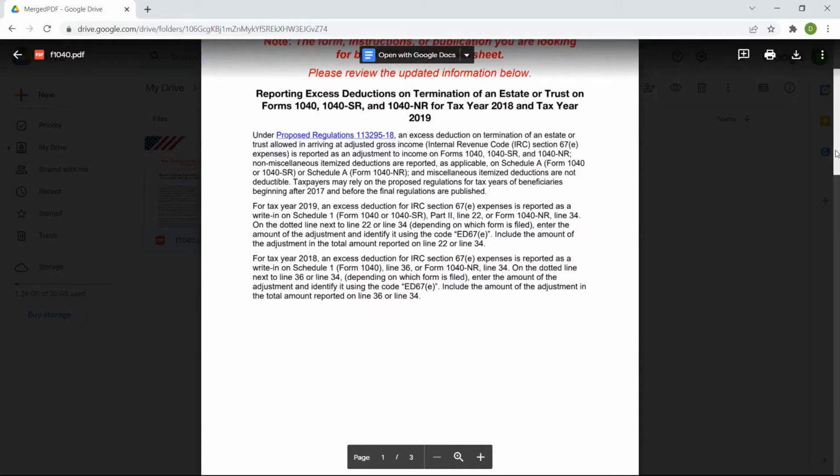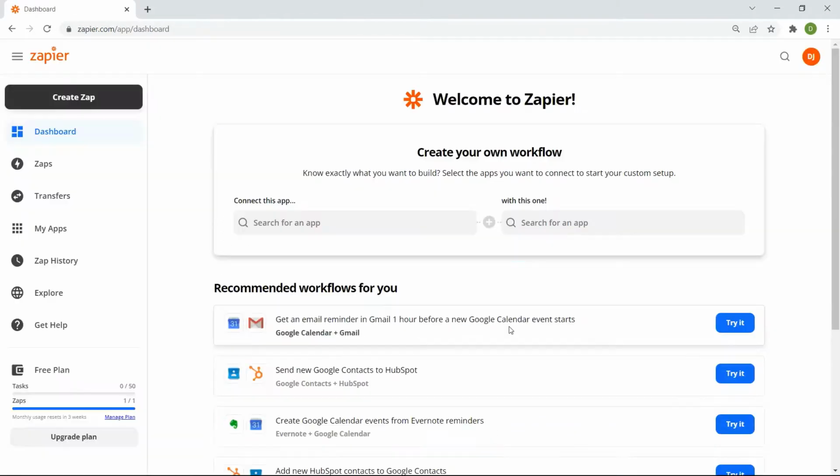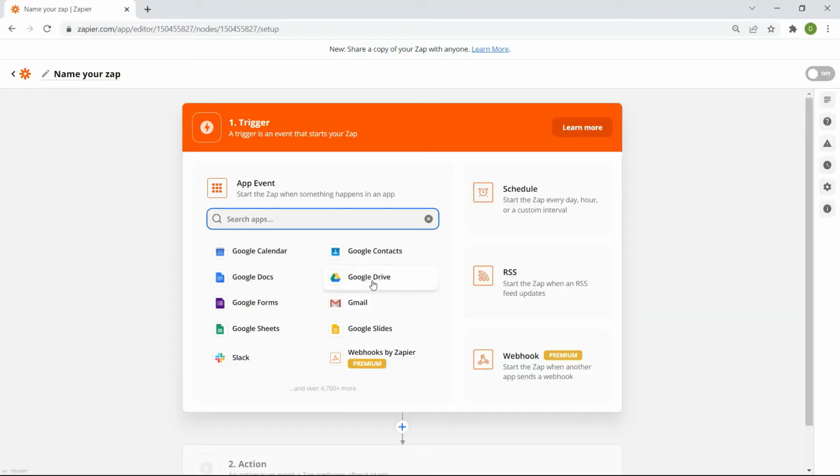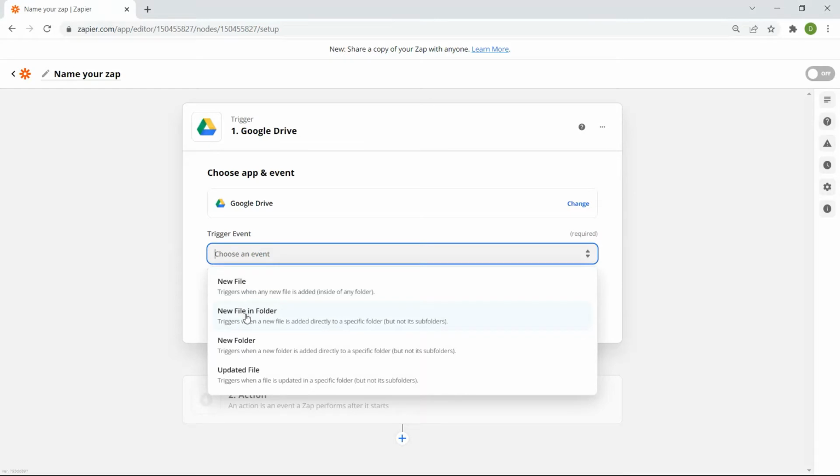We will use this sample 3 pages PDF in this demo. To begin, let's start by creating a Zap. Next, select the Google Drive app and choose the new file and folder as a trigger.